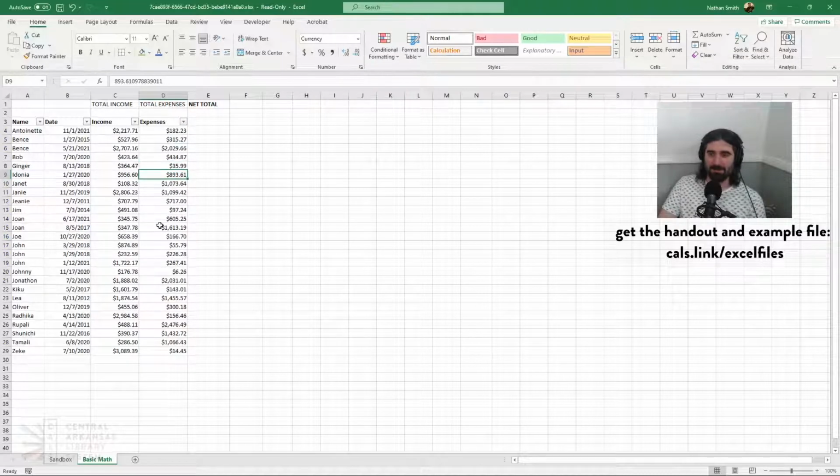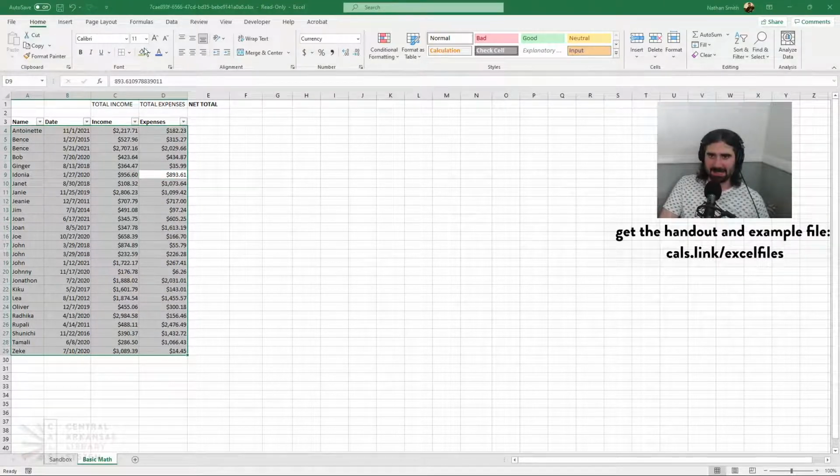And that'll clear all the filters if there's more than one. I can also click sort and filter up here and click custom sort, where I can basically add multiple levels. So I could sort based on the name, A to Z. And then if there's a tie, if it's the same name, I could sort based on income and go largest to smallest. I'll click OK.